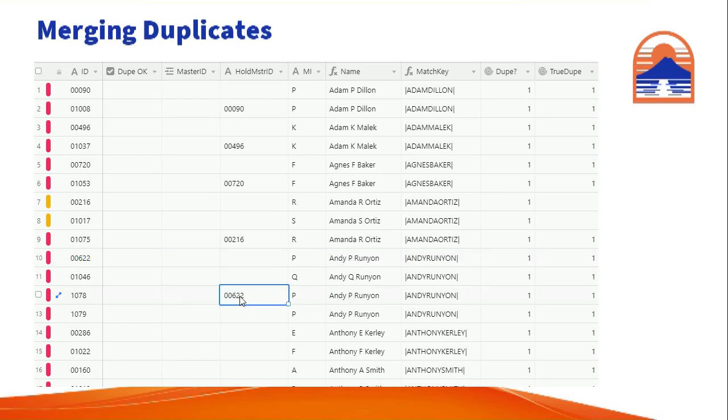To do so, one makes use of the Hold Master ID field. The master record's primary field is copied to Hold Master ID for each record one wishes to merge. Then, once all mergers are on deck, the entire Hold Master ID column is copied and pasted into the Master ID column, and all outstanding mergers are performed at once.